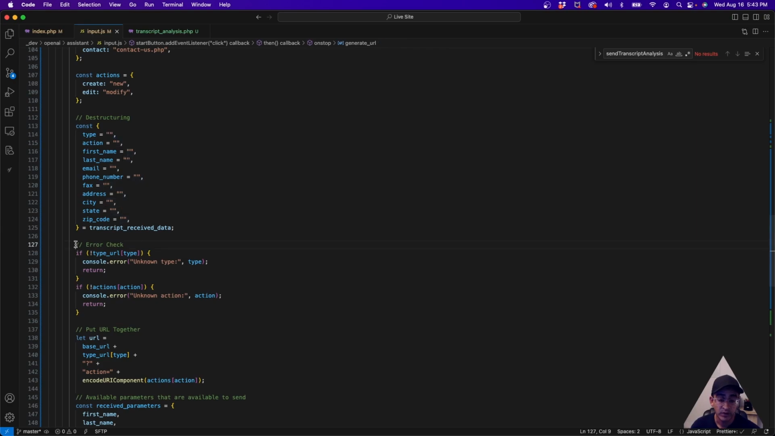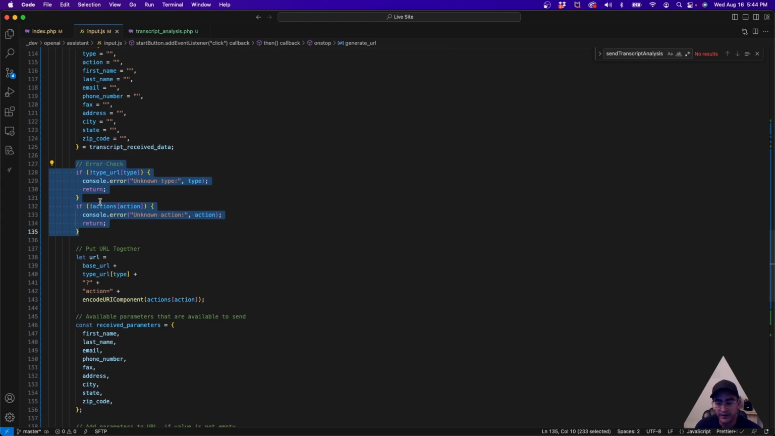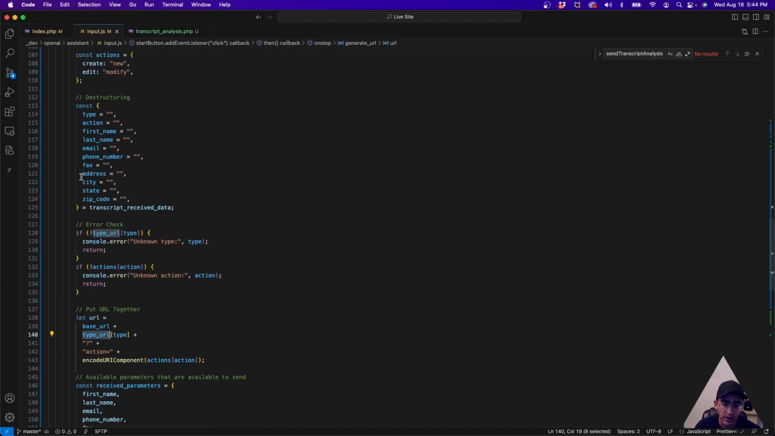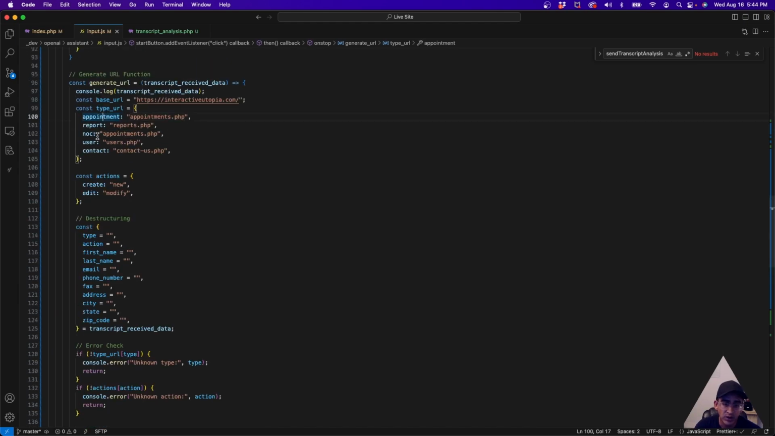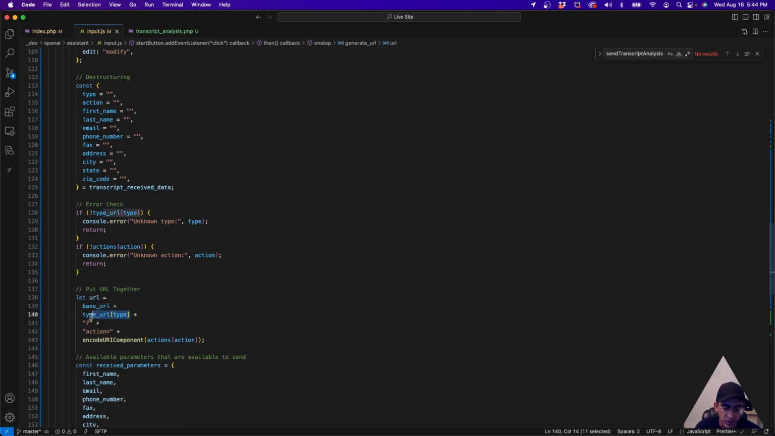This is a little bit of error checking, making sure there's an action and making sure there's a type, because if there's not, then you don't know what you're going to be doing. And once we have those values put together, we have to put the actual URL together. So we take the base URL that we provided, we go to the type URL array, which is this one, and depending on the action that is provided by OpenAI, we select from the array, and that gives us the page, like contact us.php.